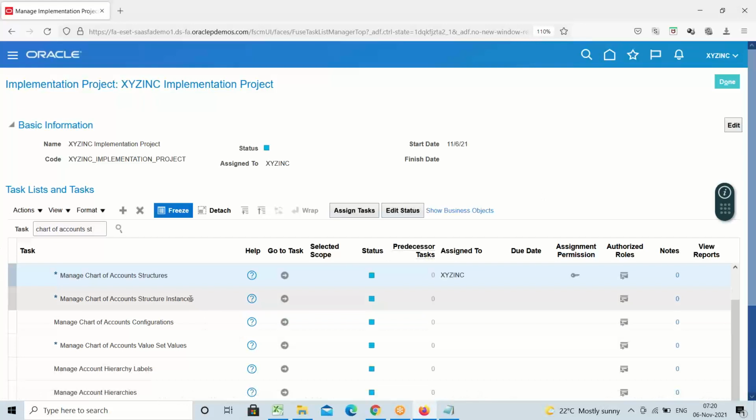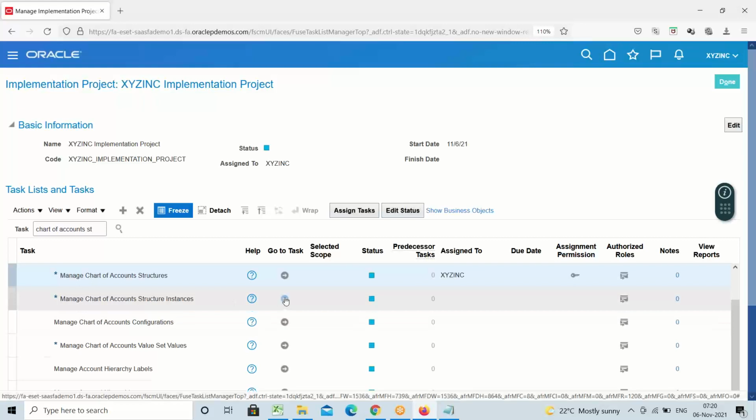Okay, now to create the instance, you can proceed with this task or this task. Any task you can use. Both will take us to the same page. Click on the go to task icon.